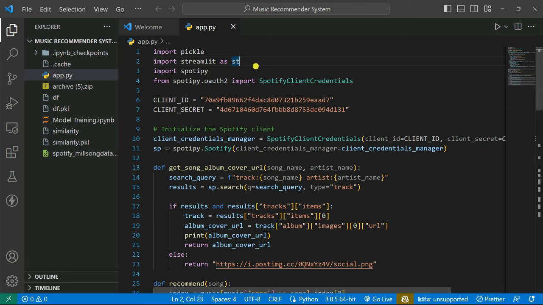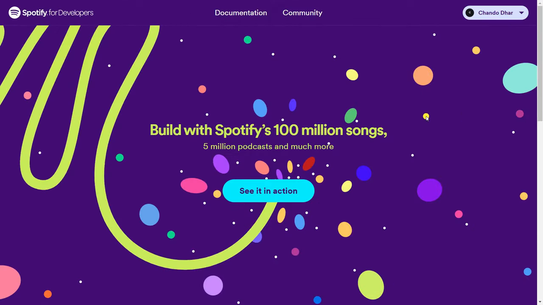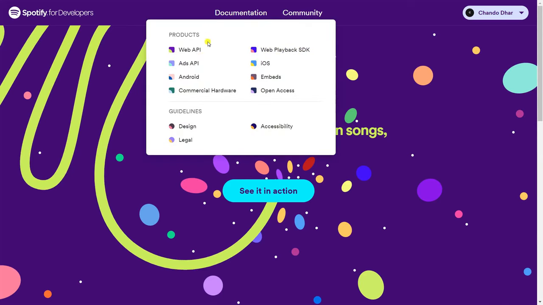We're also going to use the Spotify web API. For that, we need to create an account on Spotify for Developers, and we are going to use the web API to fetch the album poster of the song. So now let's go to the Spotify developer account, and I'll discuss everything later on. This is the Spotify for Developers website, and you can see the documentation here. You can read their documentation and see what products are available. It's called web API, and basically you're going to be using this web API.